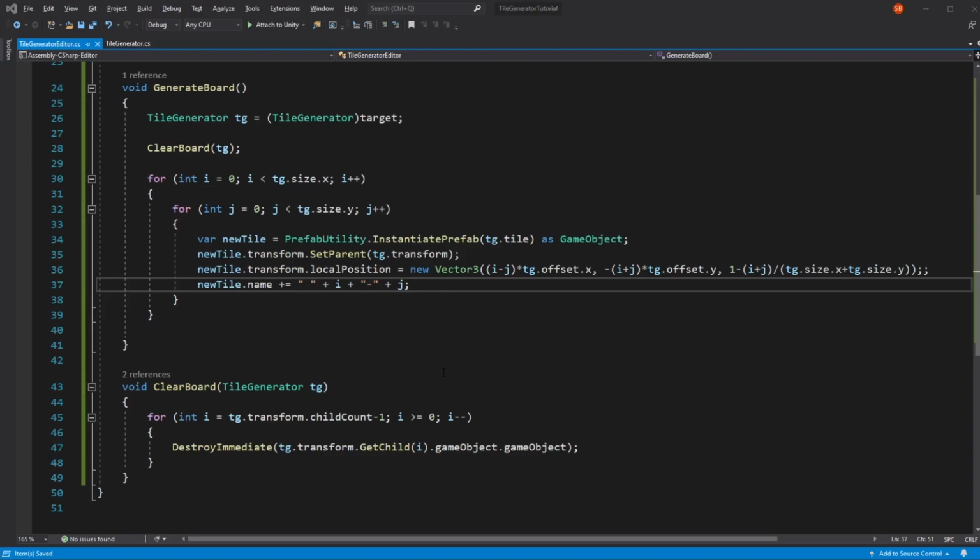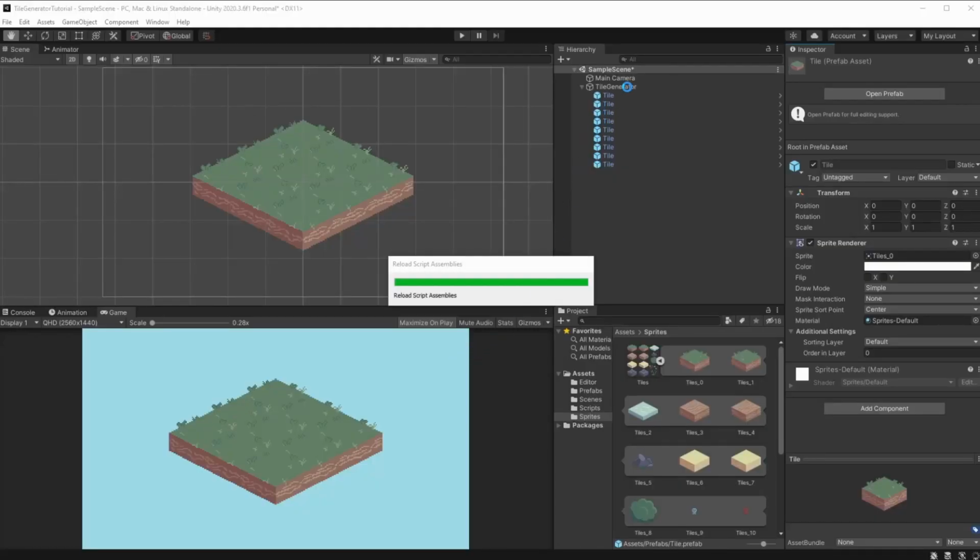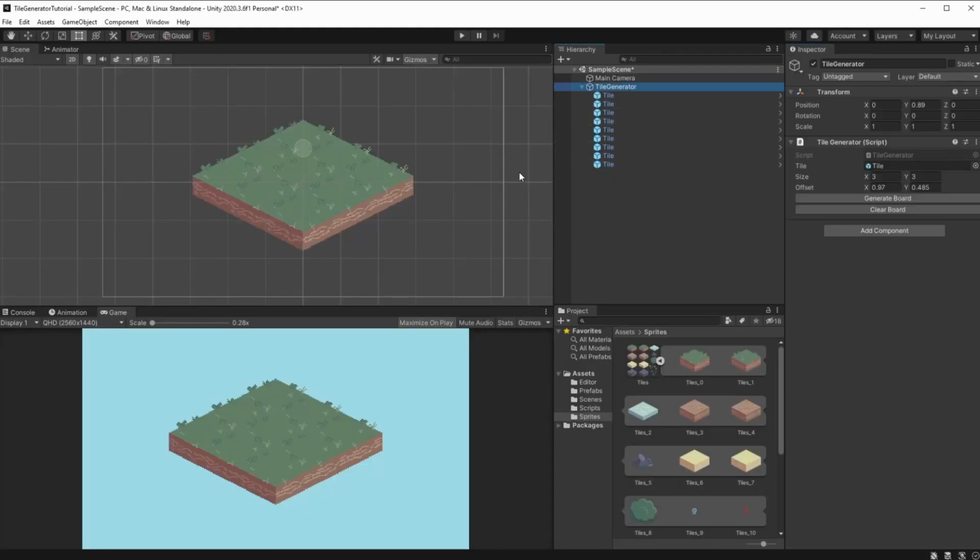Okay, saving this, we head into Unity and check to see if this works. So here we have all of our tiles named just tile, and if we then generate a board, now we have all of our tiles followed by their position. And we can have fun making boards of different sizes.